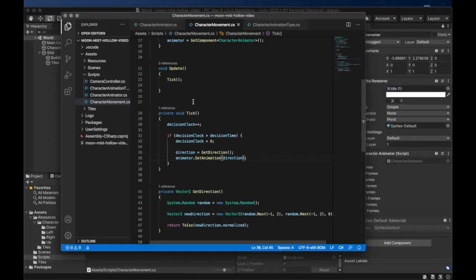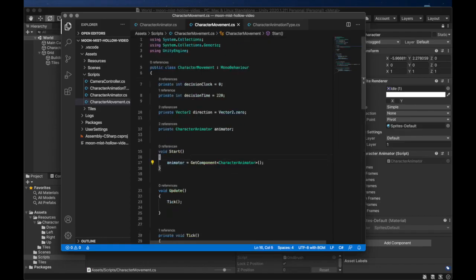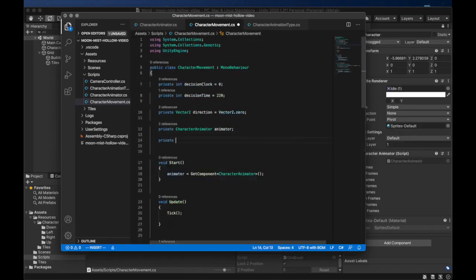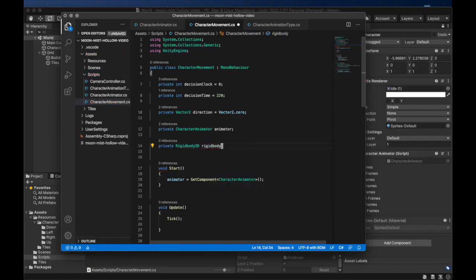The character is now choosing directions and setting animations correctly. The only thing we have left to do is to actually make the character move around on the screen. Since we are going to apply physics to our scene, we're going to need to attach a rigid body 2D to our character. So we'll define a variable to hold a reference to this component. And we will assign this reference in the start method as usual.